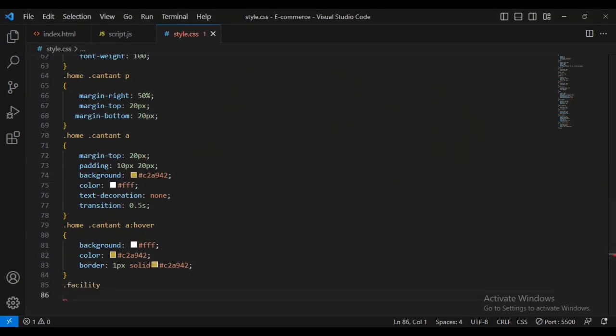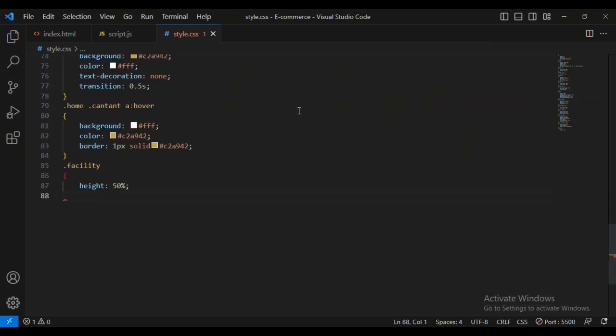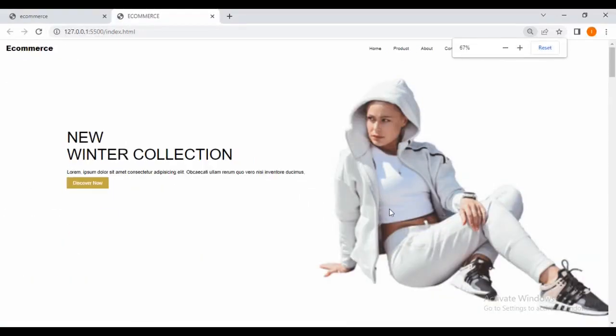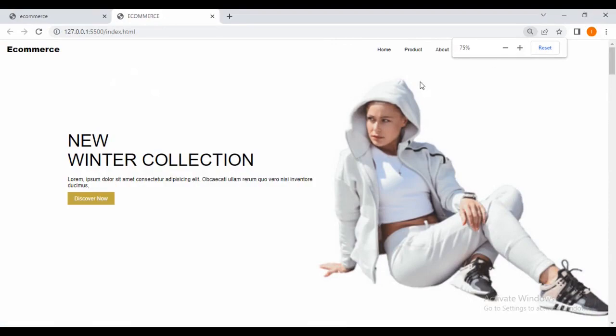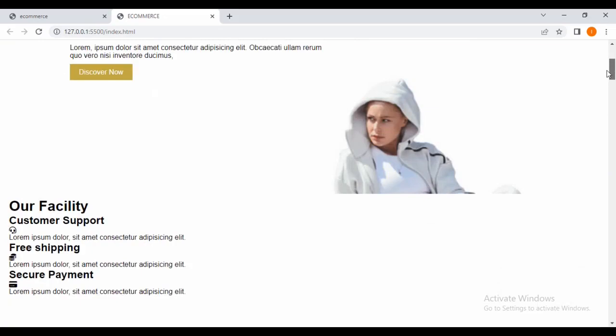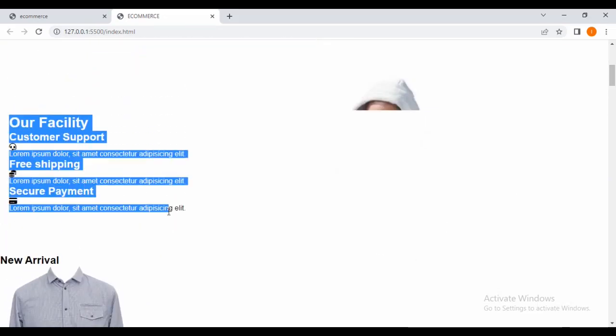Then let's start the facility. Let's have a height of 50%, then padding 10 and 20 pixels, width 1100 pixels. Okay. Yeah, there you get our facilities. This is the section for the facilities.